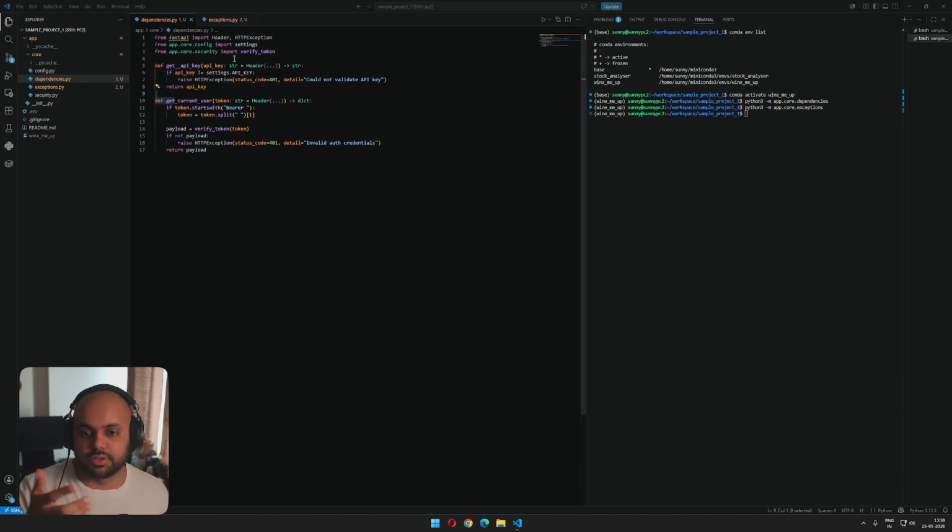So the first part where we import everything, we just import Header and HTTPException from FastAPI. Header is used to tell FastAPI to extract values from the incoming HTTP request headers. And HTTPException is to return standard HTTP error responses like 401, 403, or whatever it is whenever you need it when the authentication fails. Next, settings and verify_token. These both we have already defined in our previous code.